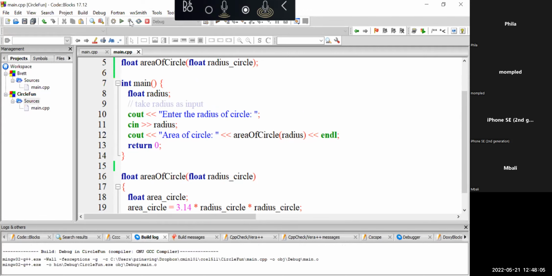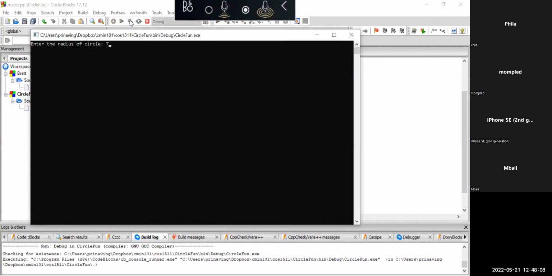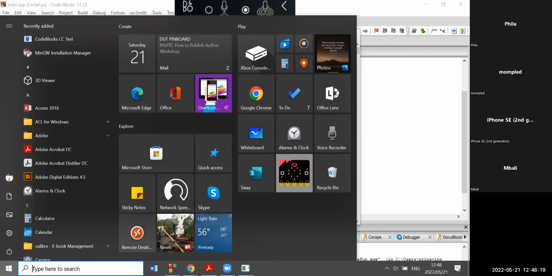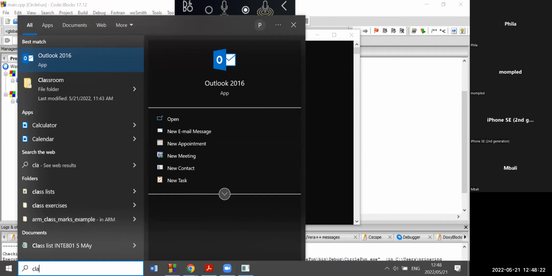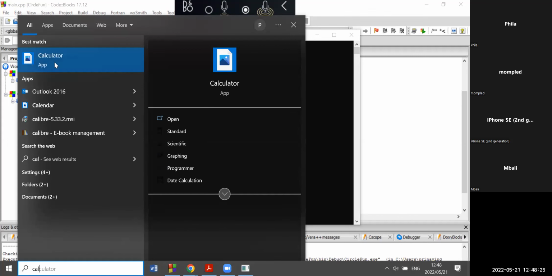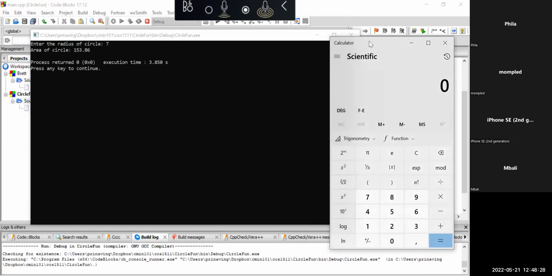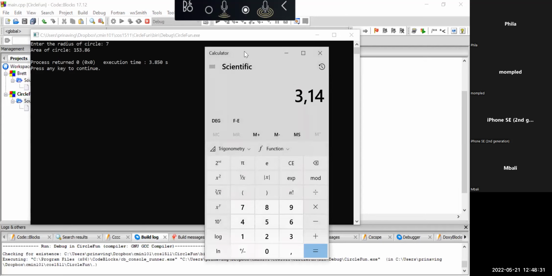So let me run this program. Area of a circle, let's say the radius is 7. And the area of the circle is 153.86. I'm not sure if that's true. Anybody with a calculator, take 3.14. Let me find my calculator here. I just have to verify that, you know, you can't trust the computer all the time. Now see, if you use a value that I can work with, it's easy. 3.14 multiplied by 7 multiplied by 7 is 153.86. Yay! It's correct, right? So now I know the logic of my program works.